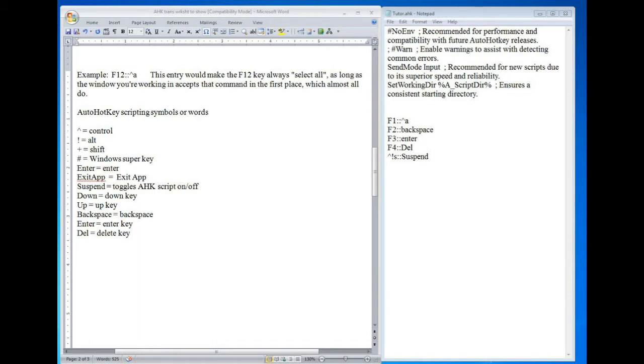Take the open AutoHotkey text document that you've created, and just below the text that's already there, type these entries in. F1::, the symbol for control, which is the caret, and the letter A. This is going to program the F1 key to select all, just like the Control-A does normally. Now type in F2::, and write in the word backspace. This will program the F2 key to be a backspace key also now.